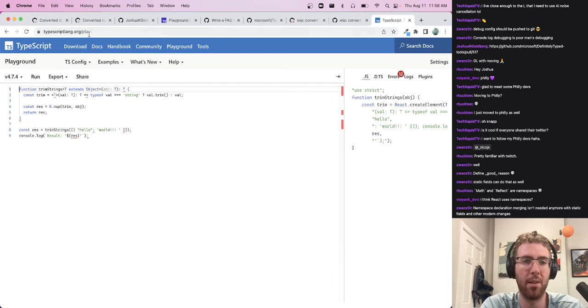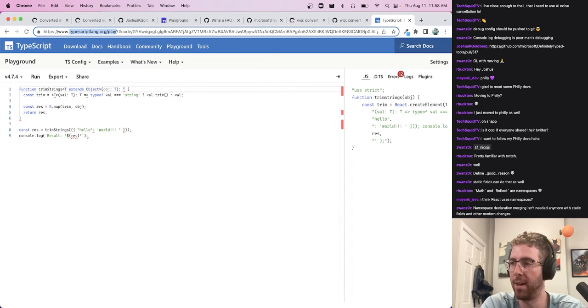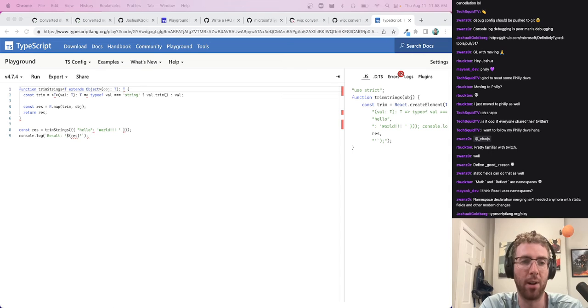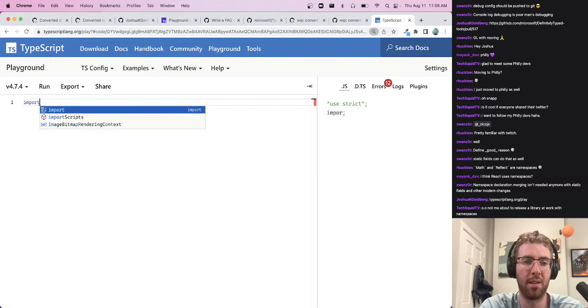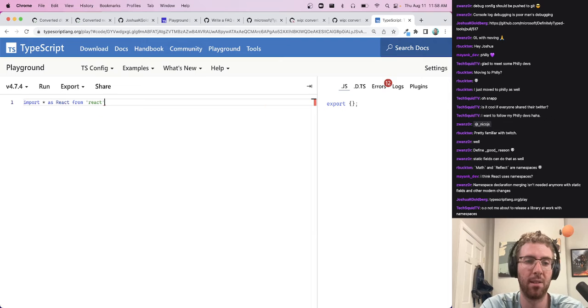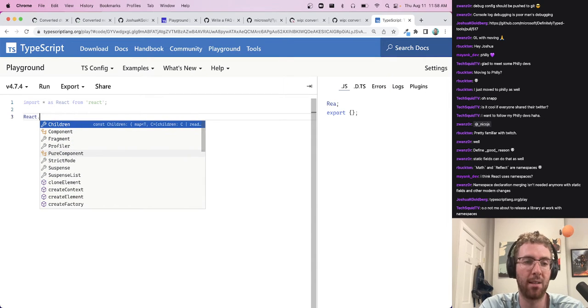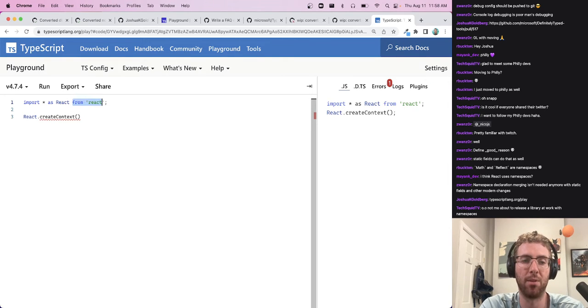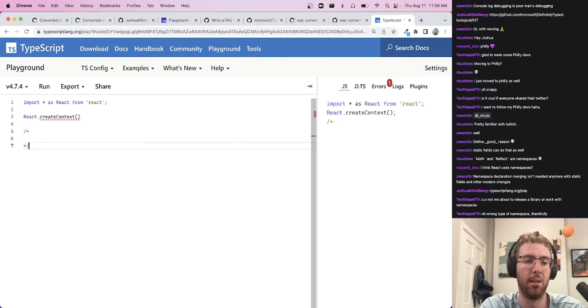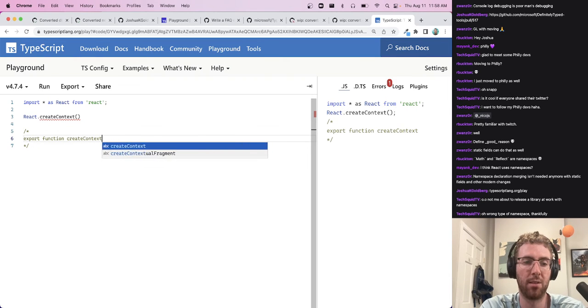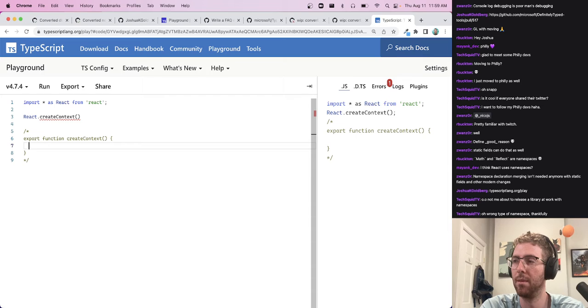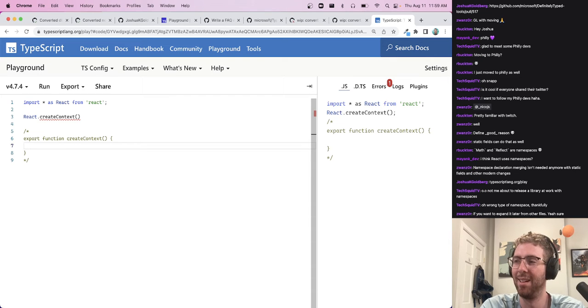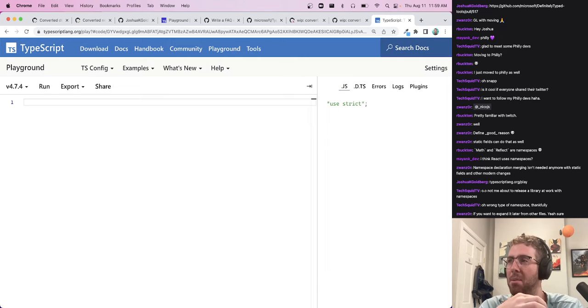I'll switch over to the TypeScript Playground. By the way, if you haven't seen this playground, highly recommend. It's awesome. It even auto imports types for you. So if you have code that says import star as React from React, now you can do React.createContext. But also you could have just made a React module that has export function createContext. Anyway, I don't want to get too deep into the pros and cons of namespaces because there is some functionality to them, but for the most part, I don't recommend them.